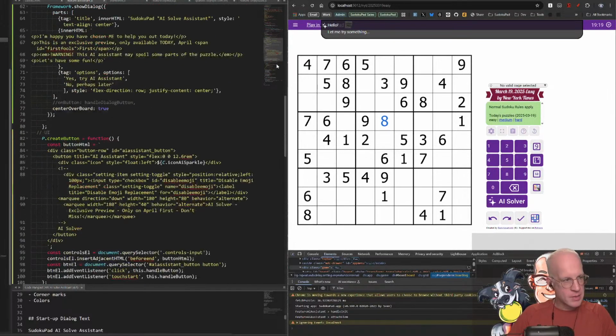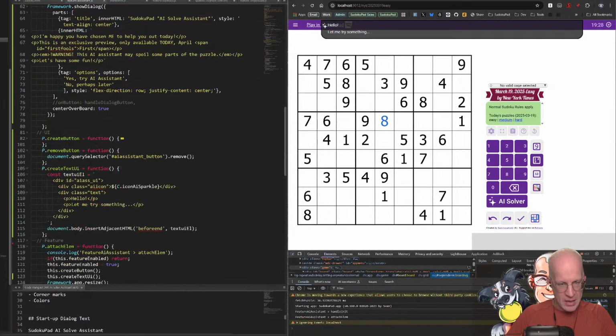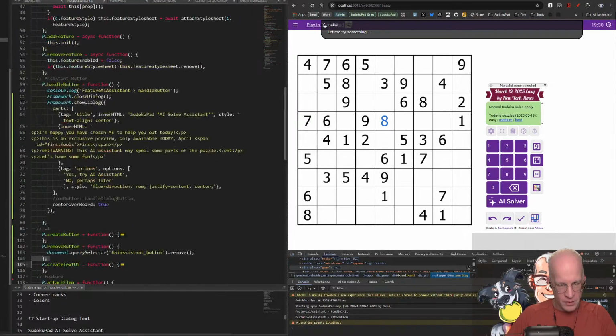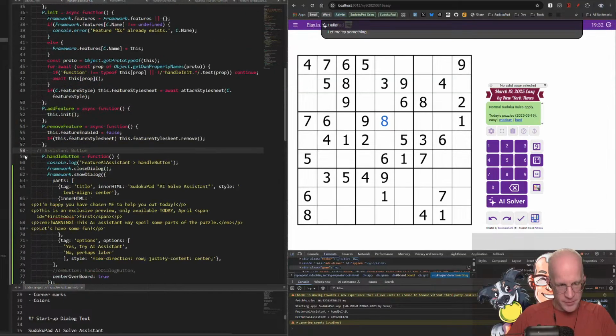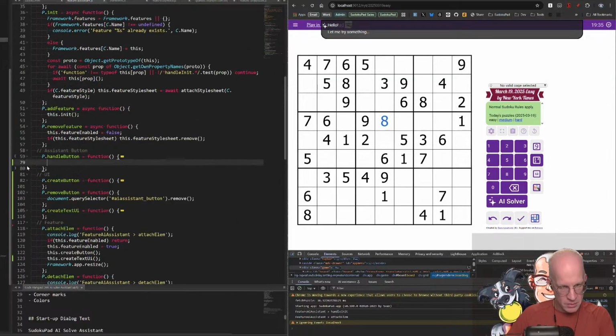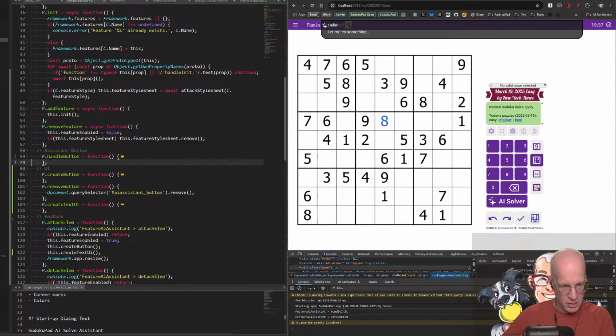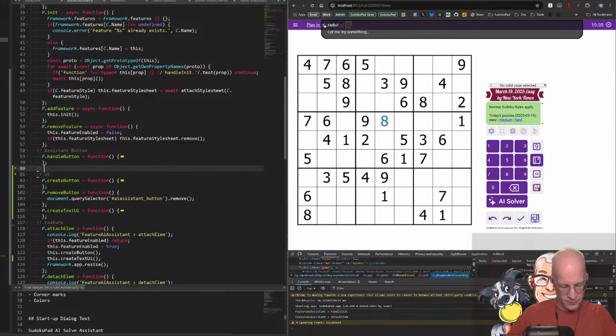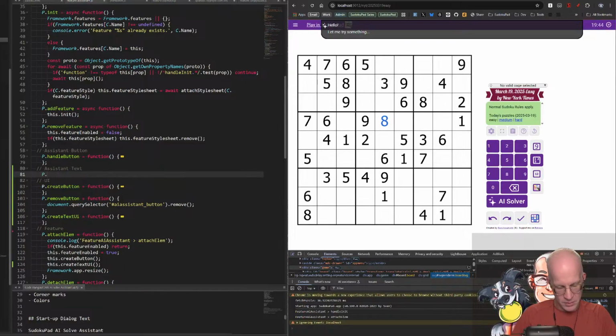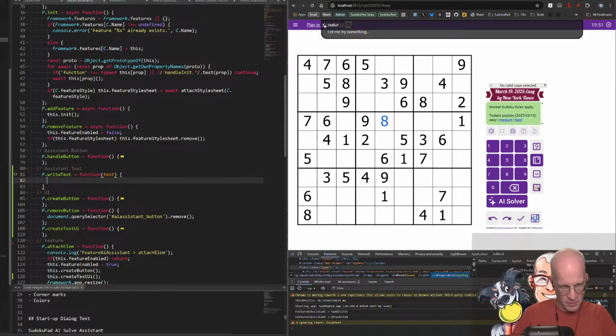Okay, let's make it dynamic. So for now, I'm not gonna worry about fading and animation. Maybe I can do it with CSS animations. But for now, I'm just gonna have a function that lets me add things in there. All right, so assistant button UI assistant text. So p dot write text. So something like that.